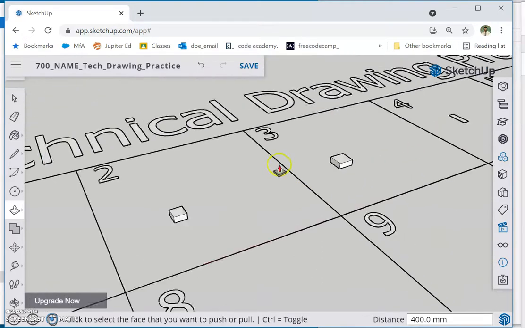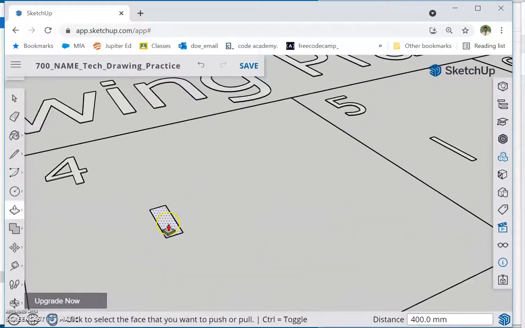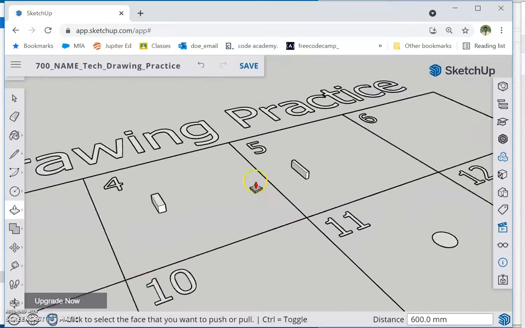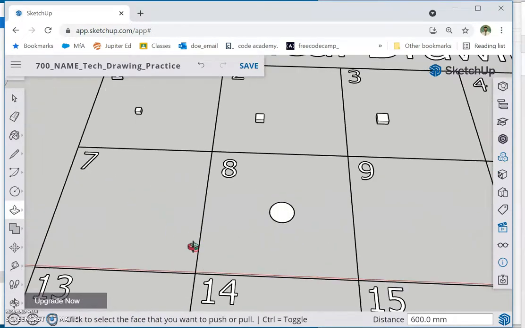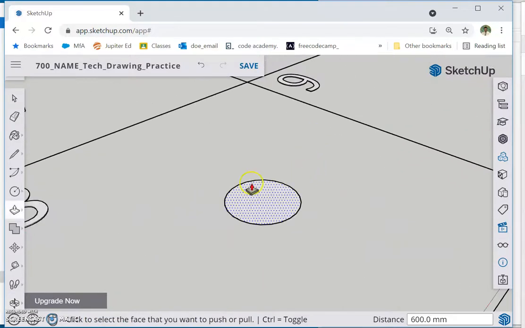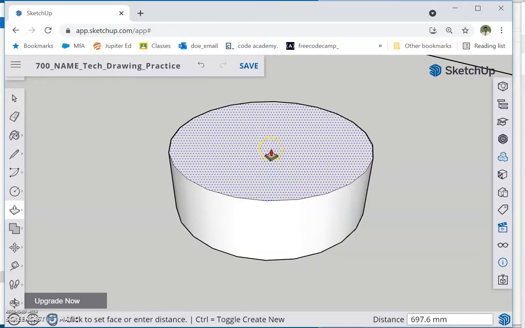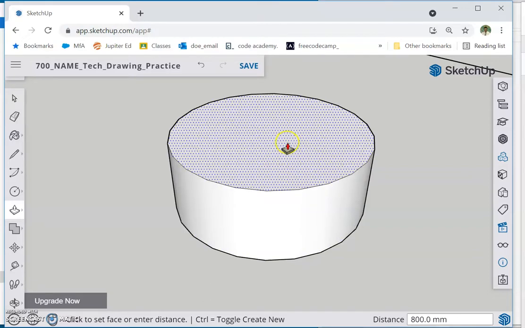And then I think it said rectangles are 600. So click on a rectangle, type 600, enter. Rectangle, click, type 600, enter. Make sure you're in the push-pull tool. And now for all the cylinders or all the circles should be 800 millimeters. So click on all the circles and type 800, enter.